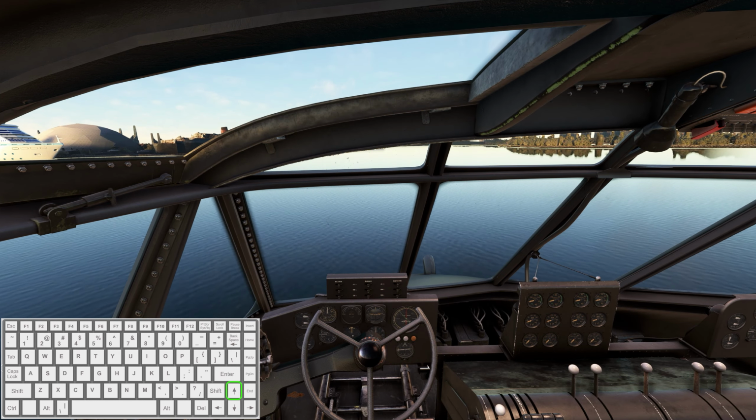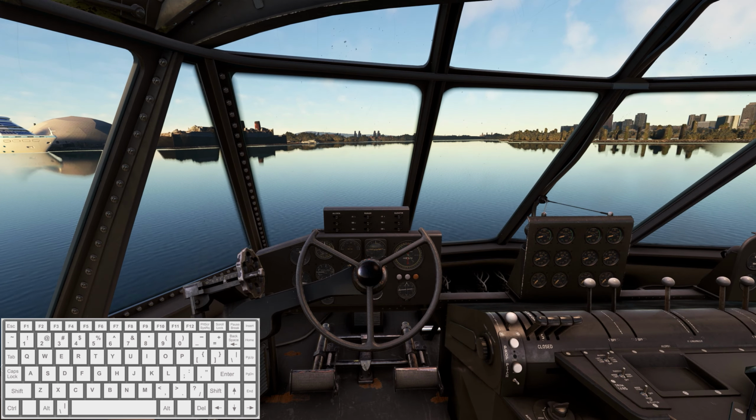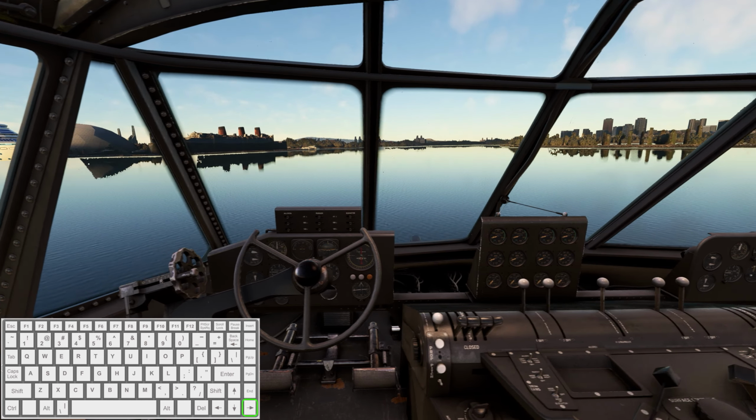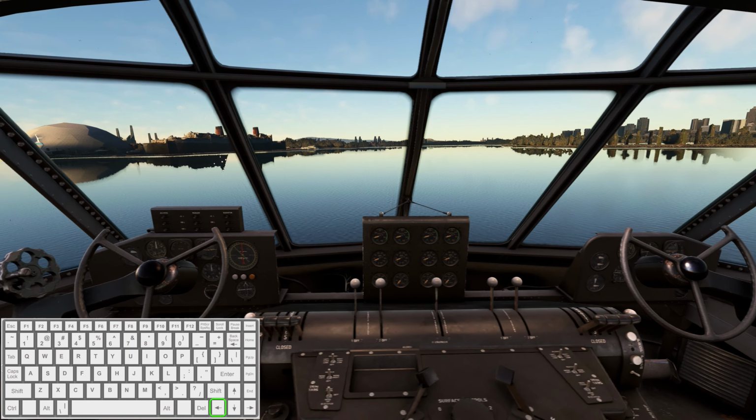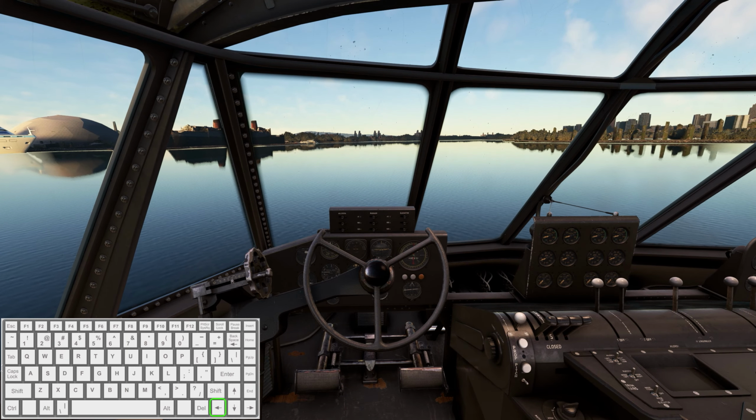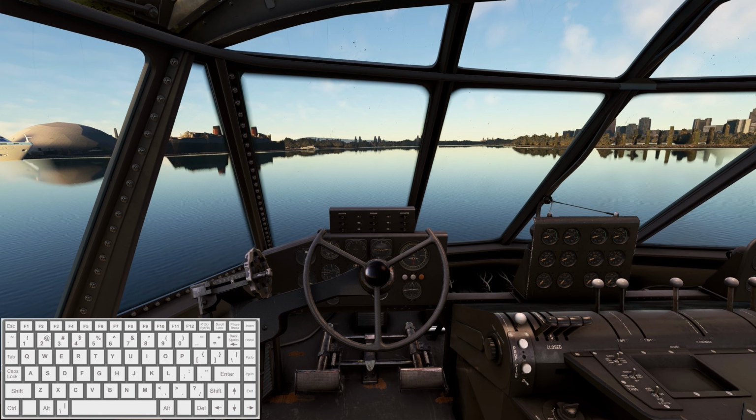Let's say today we want to fly this airplane from the co-pilot seat. An easy way to do that, only using the right arrow key, we'll move over to the right and then back to the left with the left arrow key. We can now move up, down, left, and right.